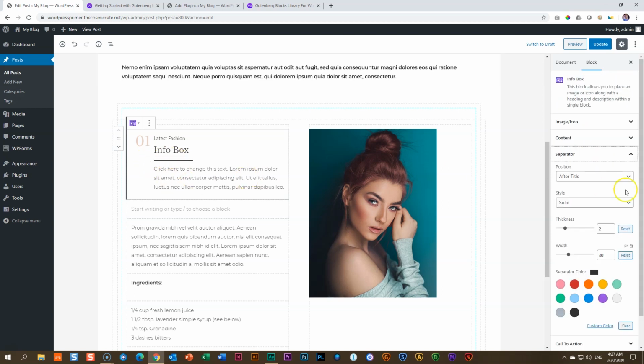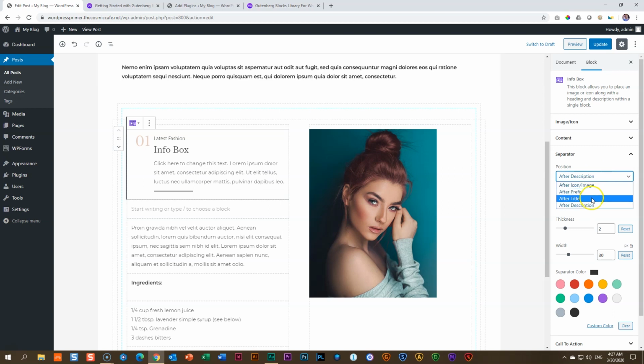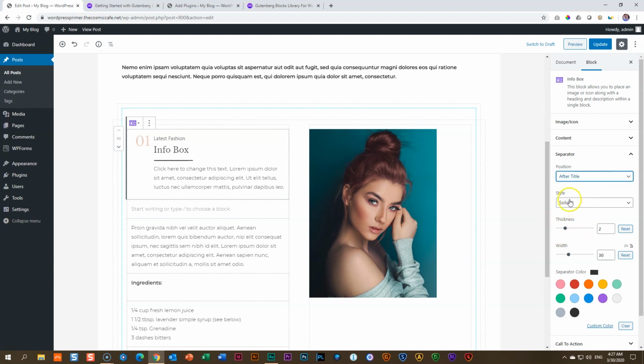Then the separator over here, you can put it after title, and you again have this control over where you want to place it. I'll put it again after the title. You have control over how it looks in the styling and the color.